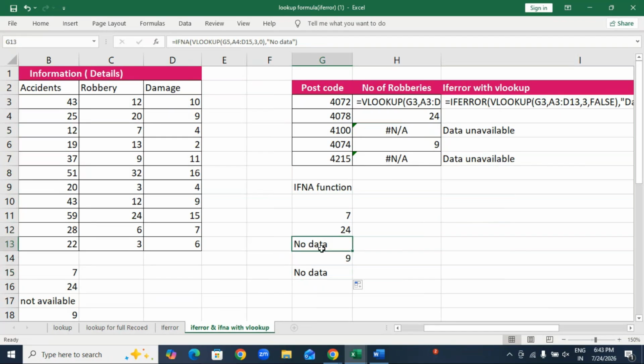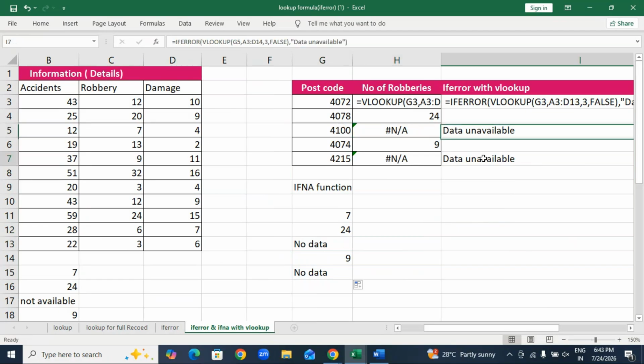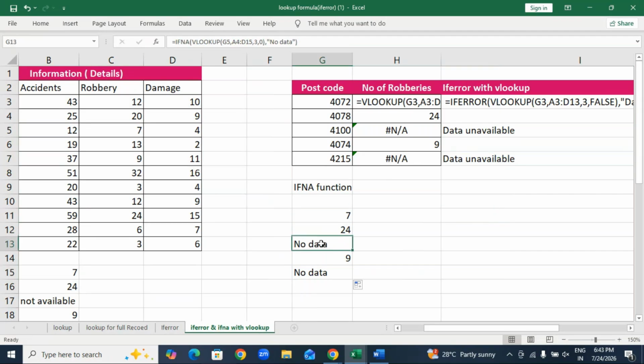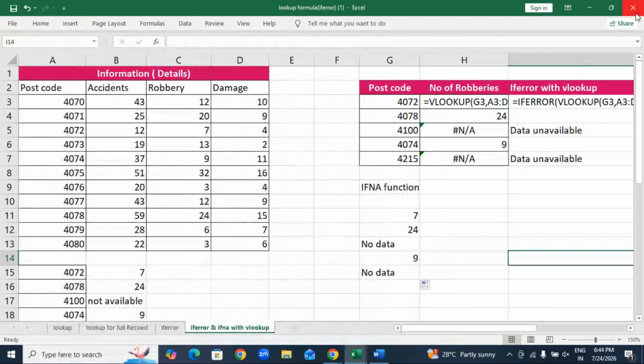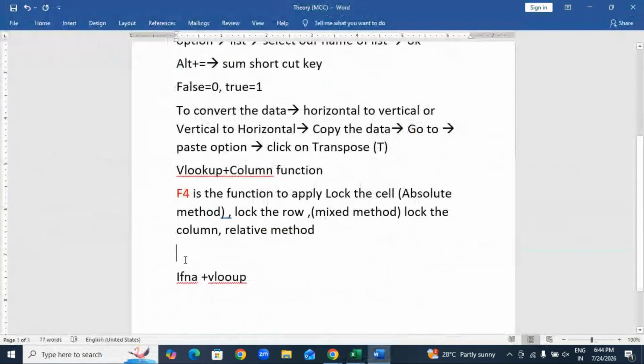So why it's showing like this? When we are applying the formula, if I get error messages, I don't want to display the error. That time, instead of the error message, we can apply some professional text. Instead of that, we can apply the IFNA function also. So that means not applicable options will come. That's it. That is what we call the IFNA function. Got it? Next option in that, IFERROR plus VLOOKUP function.